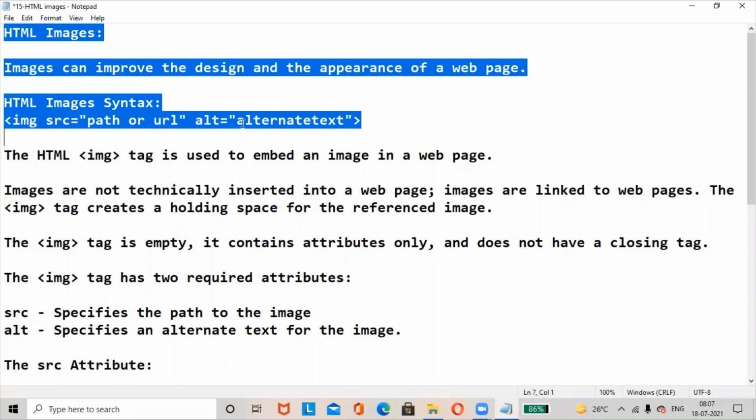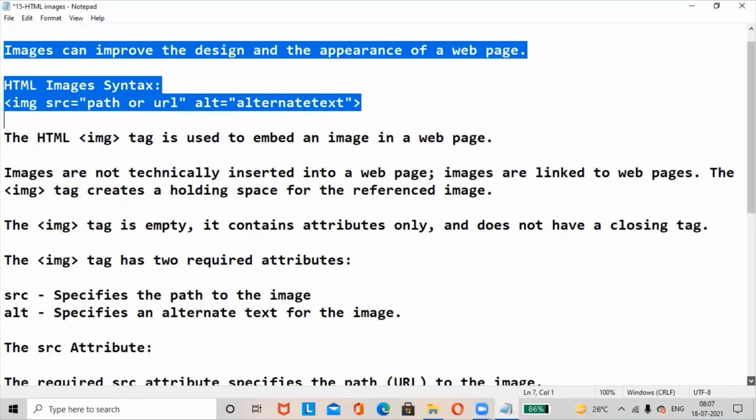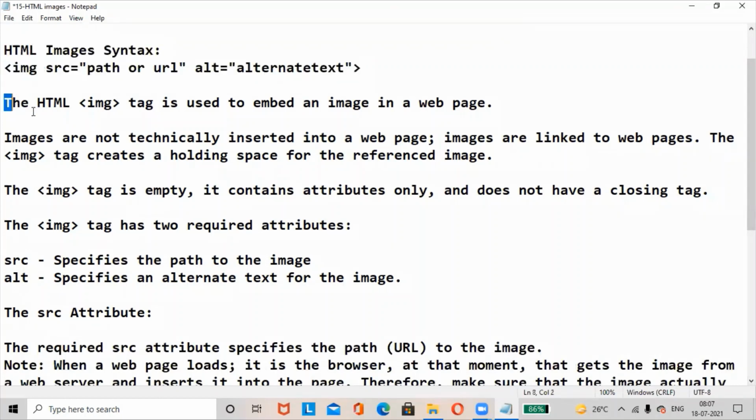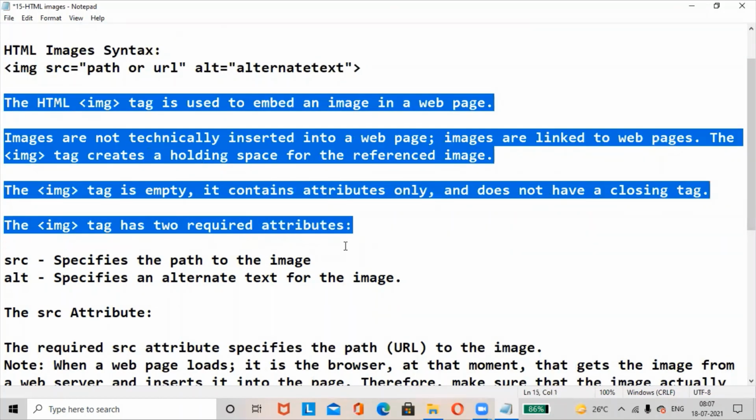Then alt stands for alternate text. If, due to some reason, the image is not displayed, then the alternate text will be displayed. The HTML image tag is used to embed an image in a web page. Why do we use the HTML image tag? To insert an image in a web page.